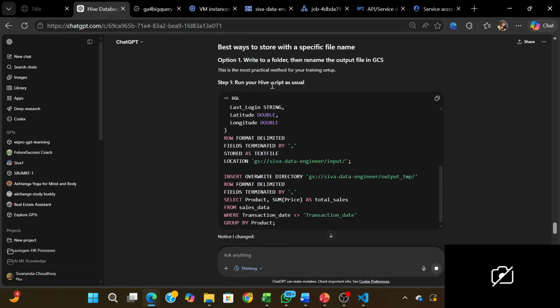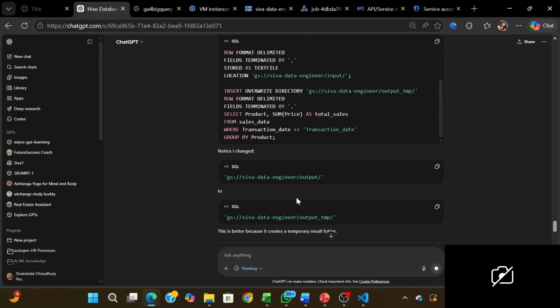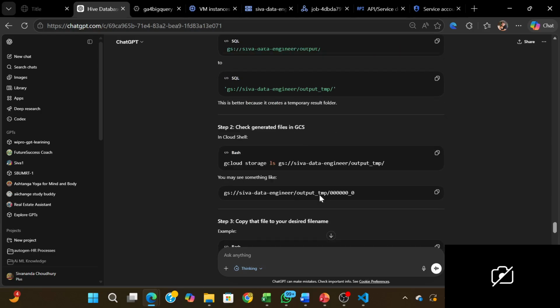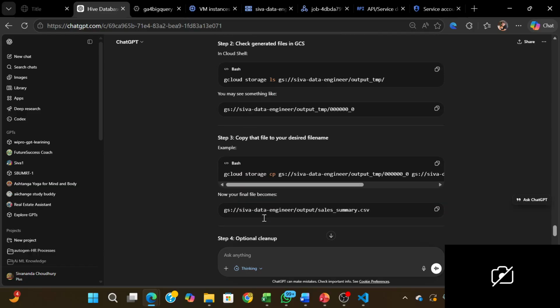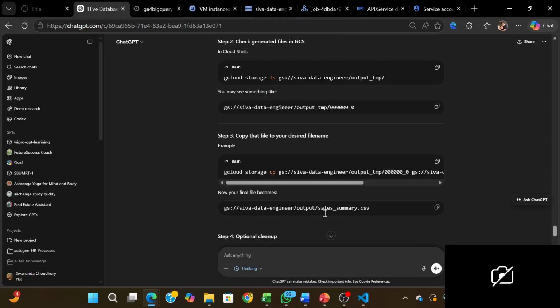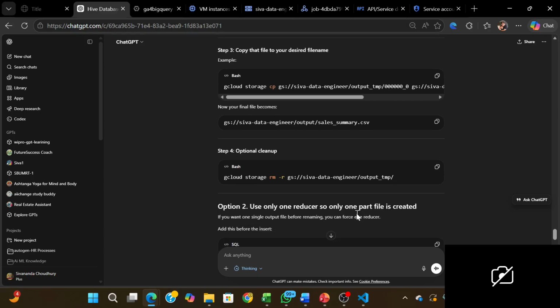As usual, run your Hive script. It's saying the transaction output goes to an output temporary location. I changed it to the output path and file output temporary, then copy that file to the desired file name. Now your final outcome is sales.gcp.